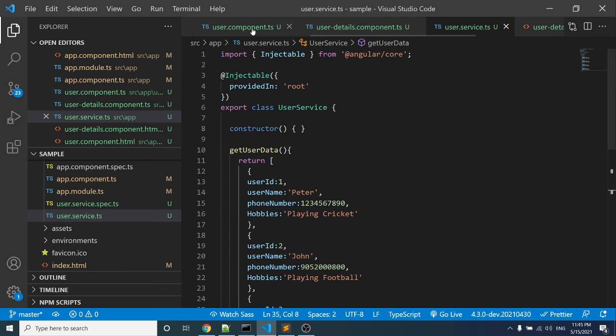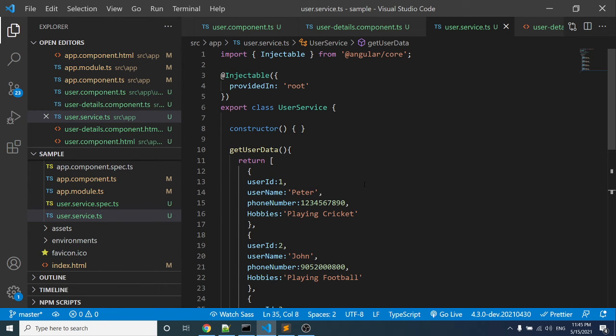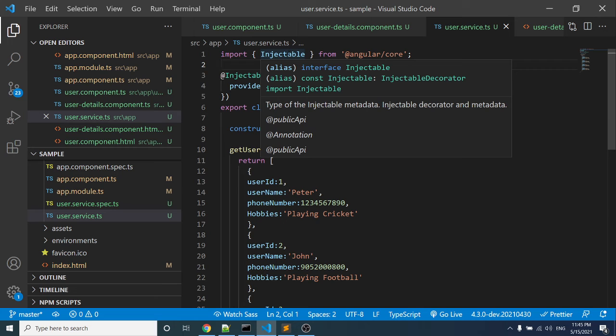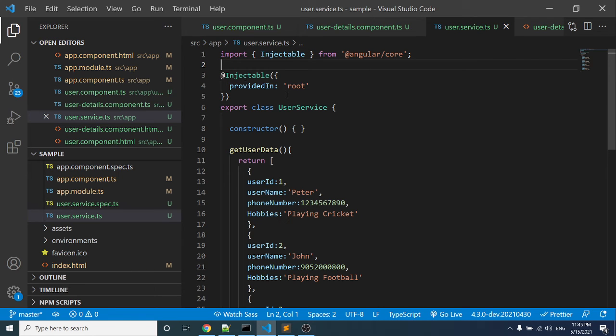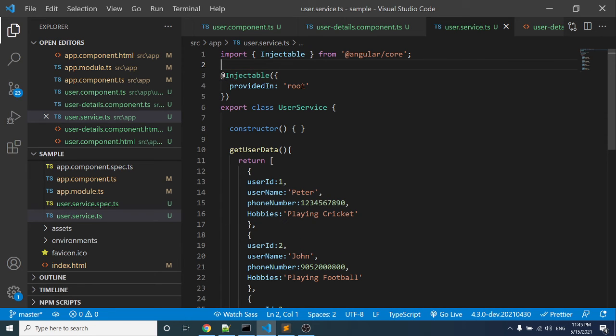So let's see one more time, guys, what we have done. We have removed the duplicate data. First of all, go to the user service. We have created a service with the help of Angular CLI, ng g s, and the service name we have given. That has generated this code, which is importing the Injectable symbol from the Angular core, and we are registering this service inside the dependency injection with the help of Injectable.